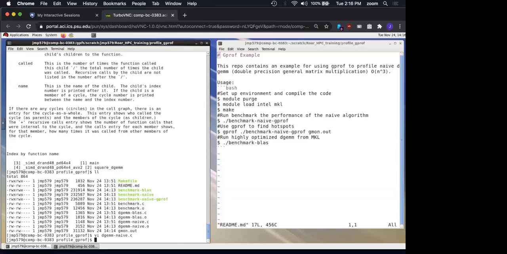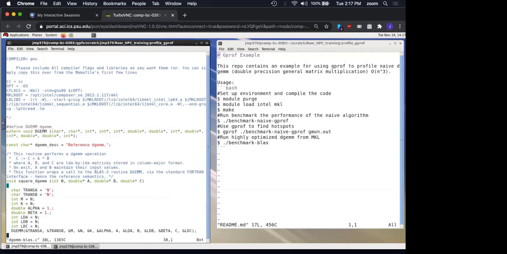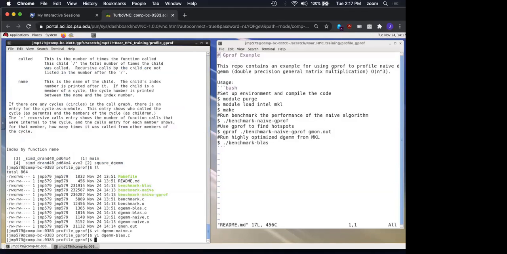And so that swap has been done for you in this dgemm-blas.c. Rather than writing our own square_dgemm function, what we're really doing is making a call to MKL. MKL is Intel's optimized linear algebra library. So we're using their matrix multiplication function instead of one that we wrote ourselves.